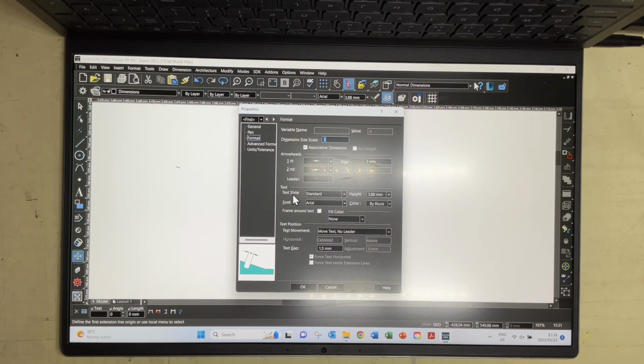It says text style should be standard. It says height. I want you to change that to this 3.88. If you click on that, you'll find 3.88 or 3.53. Click on 3.88. That's a good size for a drawing. Come over here. You can click on that. Keep dimension line with text. Unclick that little box that says force text horizontal.